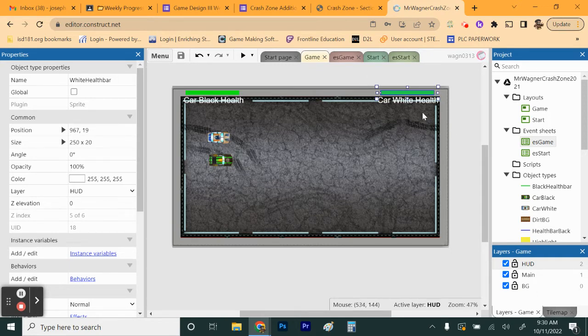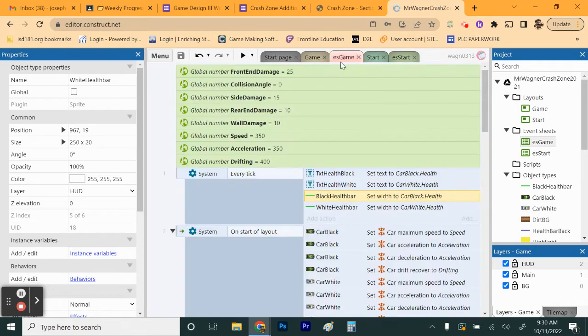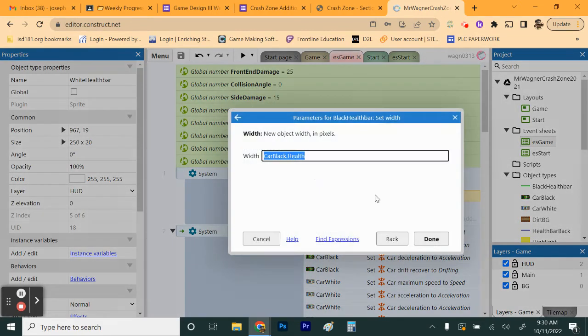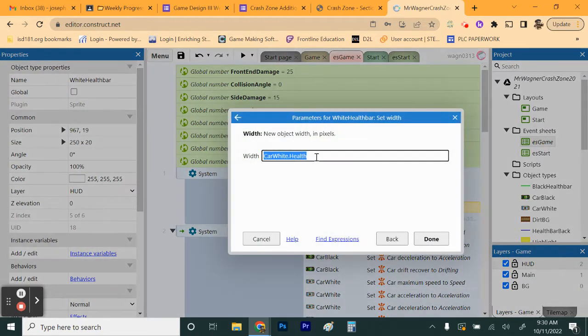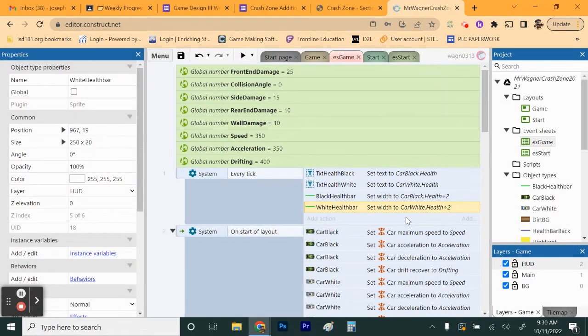So to make it fit how we want, we go back here, and when we set it to car black health, we actually want to do car black health divided by 2. If the max health is 500, the max health now is going to show us 250 because we're taking the max health divided by 2. So it's always going to be relative to that, and it's going to fit within the scope of what we've got. So let's add divided by 2 on both of these, and then we should be good to go there.